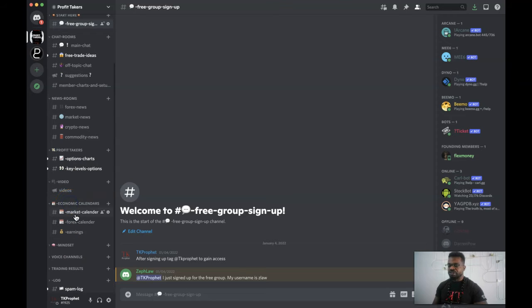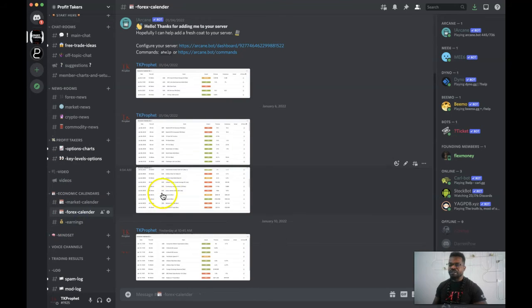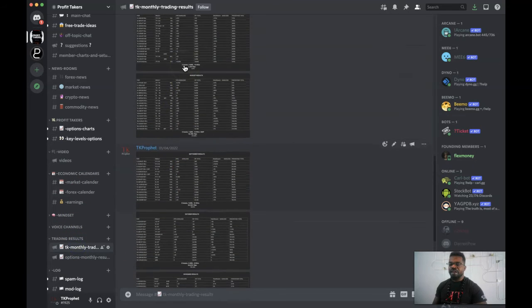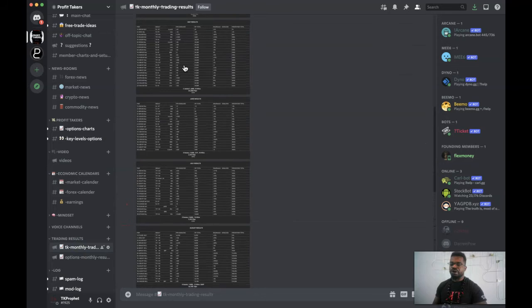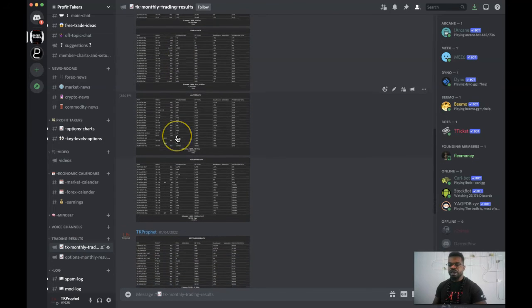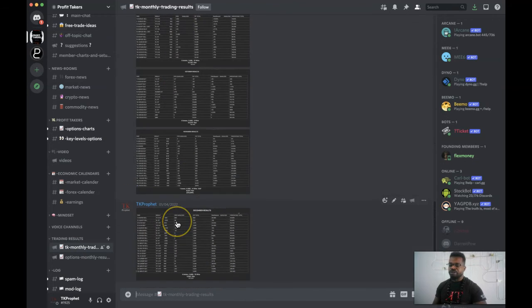The economic calendar just shows you every major event that's coming out that could affect the market depending on what's printed in the news. We'll also post the earning reports. And down here at the bottom, you'll be able to find the monthly trading results. At the end of every month, I post a result of every trade that I sent out, the exact pip count that we earned, as well as the percentage return for the entire month. And all of our results will be posted in this section.